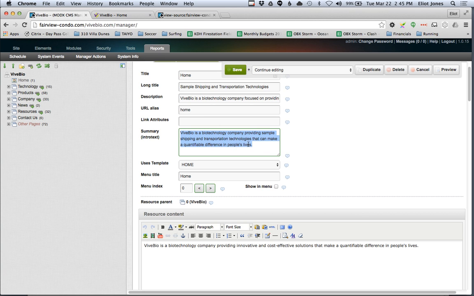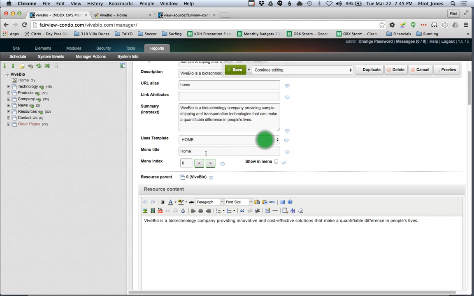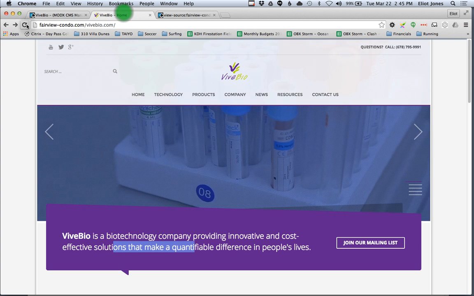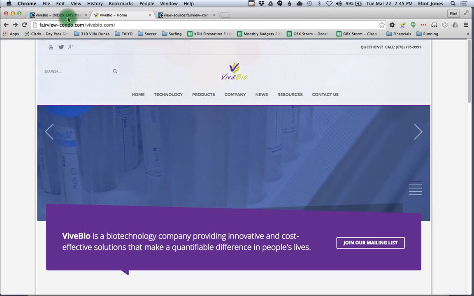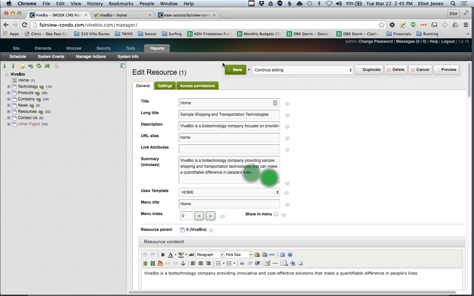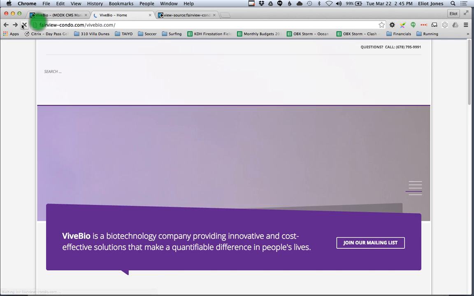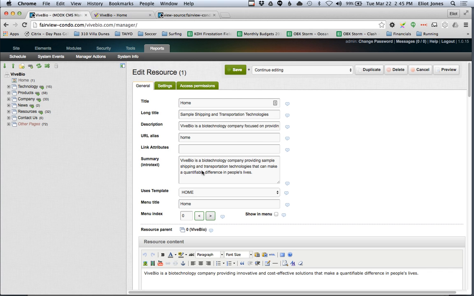Summary for this page is not really being used, but by default it's good to have a summary there. Template is set at home, so we don't have to modify it. Menu title is Home. If we wanted that to show in the menu, we could check that box, click save, and then when we refresh here, we would see that Home is viewable. If we uncheck and refresh, this goes away, and I'll leave it unchecked.